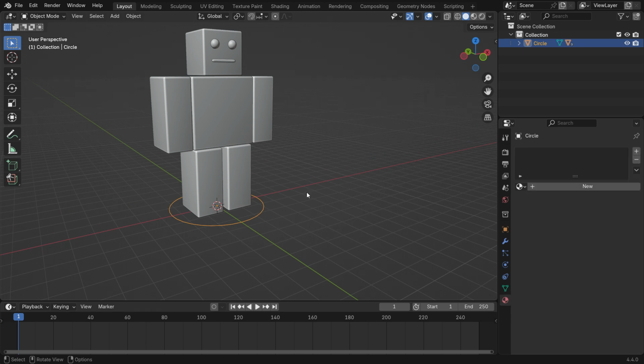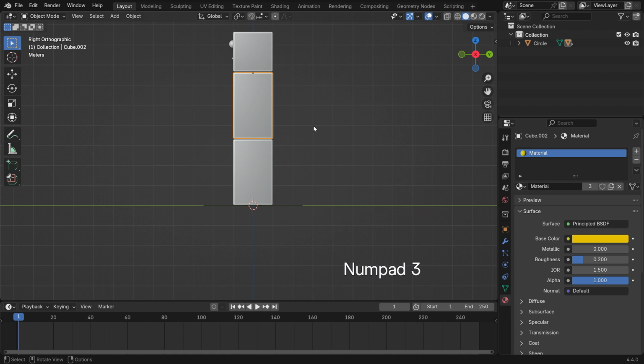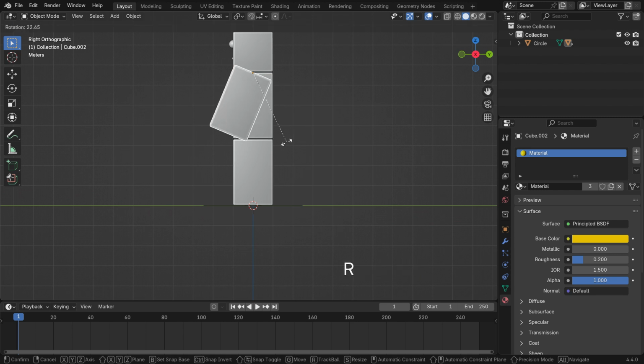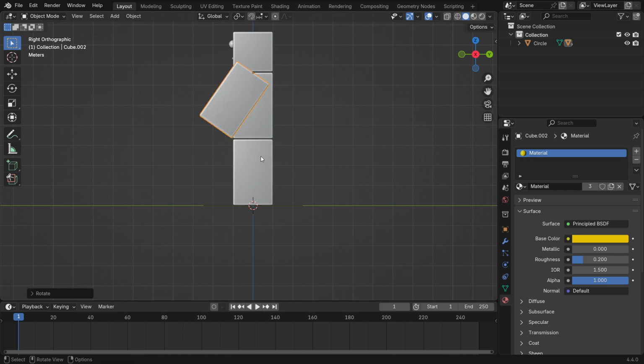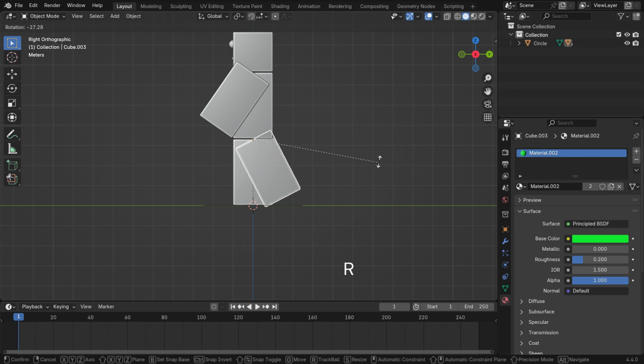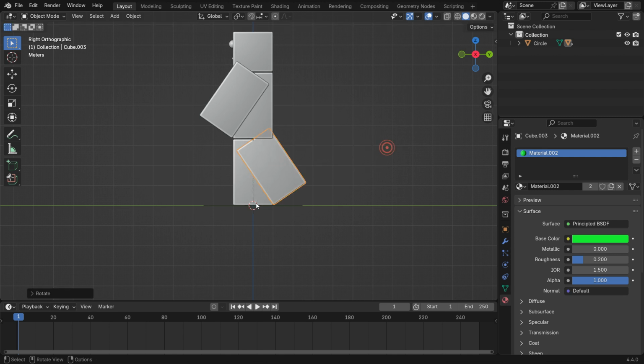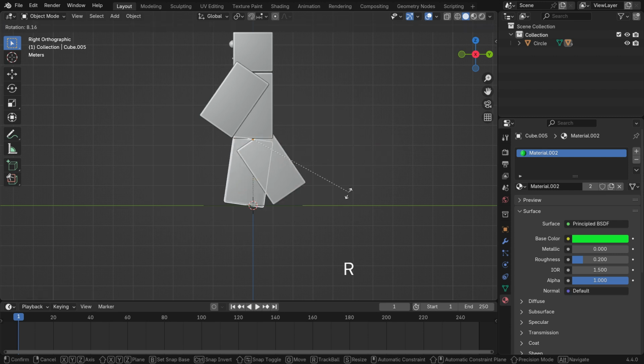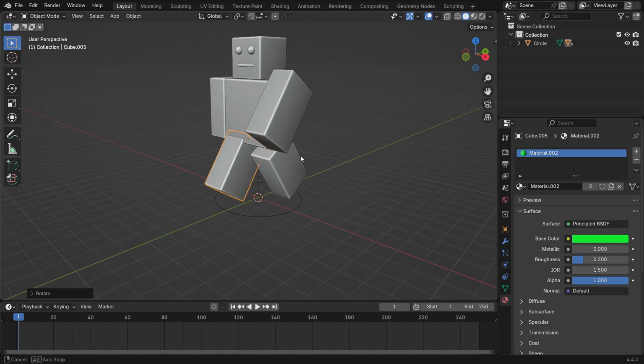Now, let's create a simple walk cycle. Select the left arm, switch to side view, and press R to rotate it forward. Select the left leg and rotate it in the opposite direction of the left arm. Do the same for the right arm and leg, rotating them in opposite directions.